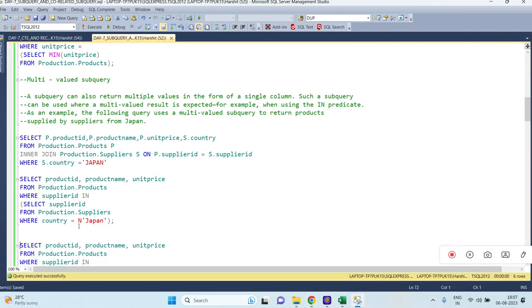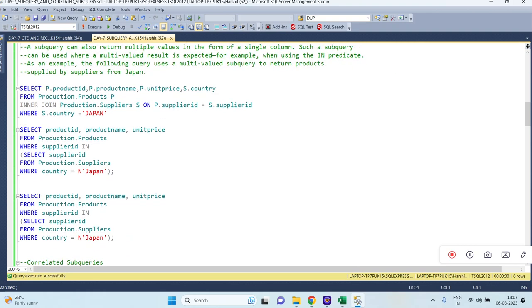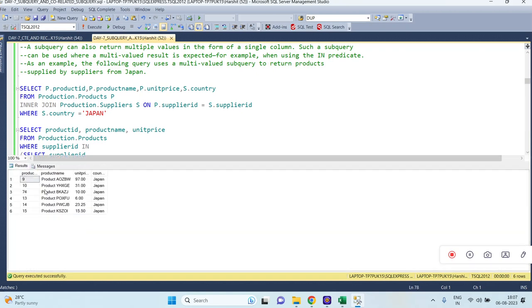So this is a multi-valued subquery because it is giving us multiple rows as a result set, right? Not a single value, right?